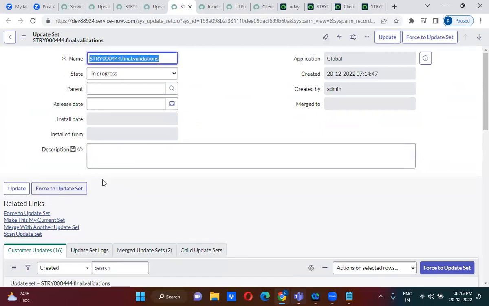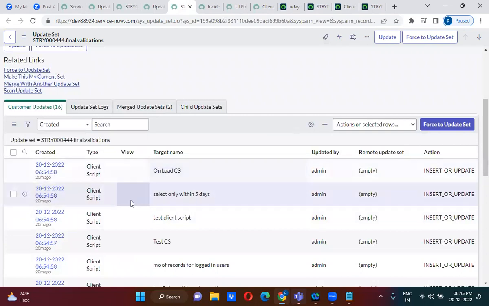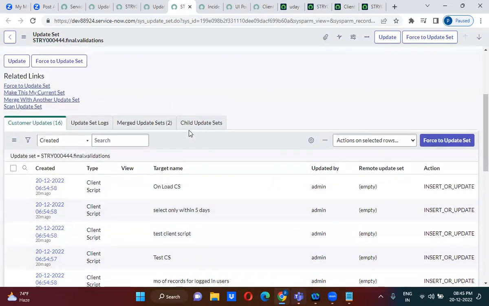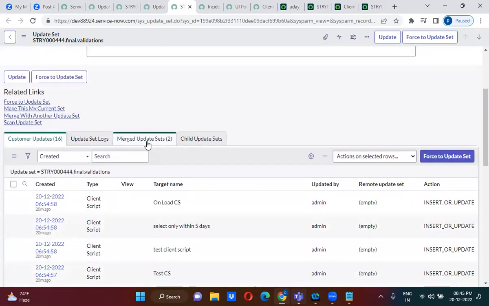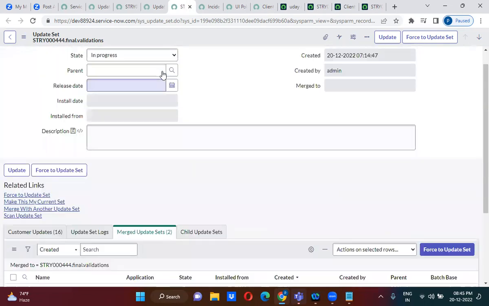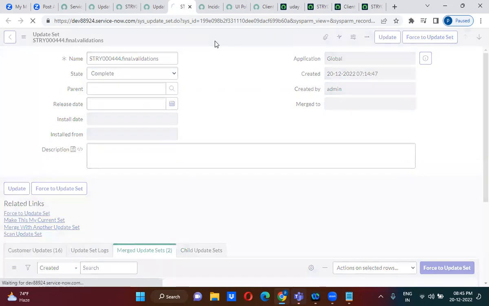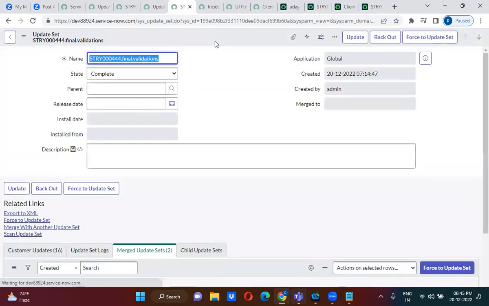So if you want to capture anything, you can click on make this as current update set, or you can complete this update set. See, a total of 16 customer updates are there. So you have merged two update sets. Okay. So merging the update sets, you are able to understand, right? You are actually merging all the update sets as one update set.